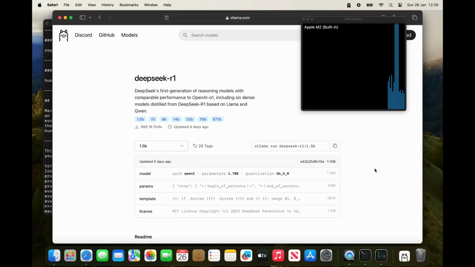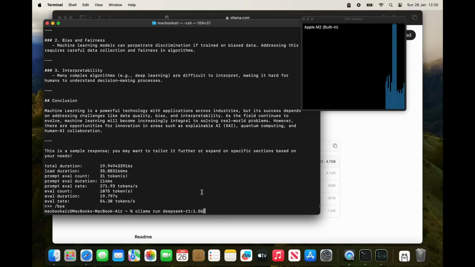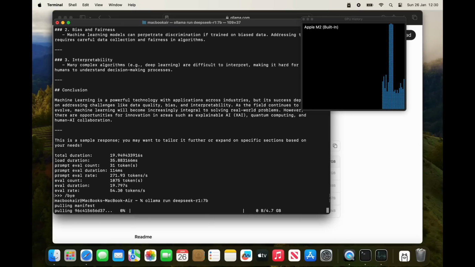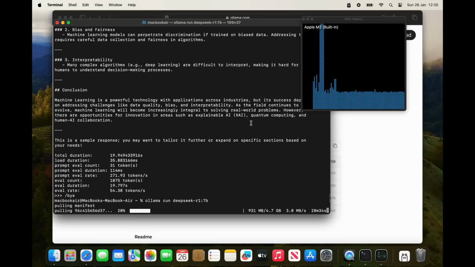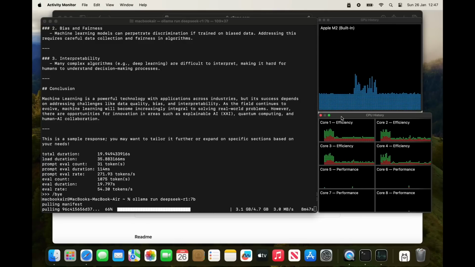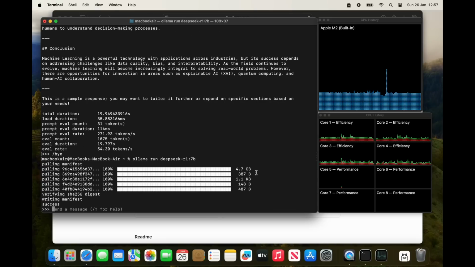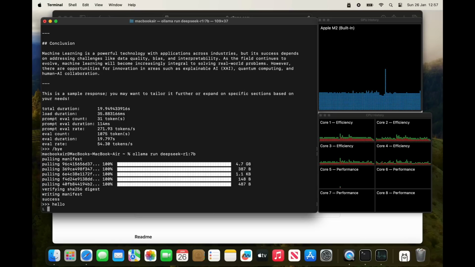And so if I do ollama run DeepSeek-R1:7b, then that will pull the large language model down. It's a much bigger file. It's 4.7 gig versus the original 1.5 billion parameters. But here we go, it's pulled, and it's a lot slower.